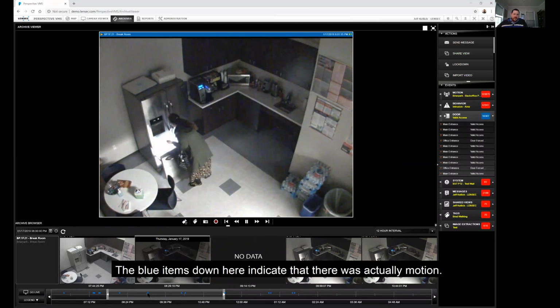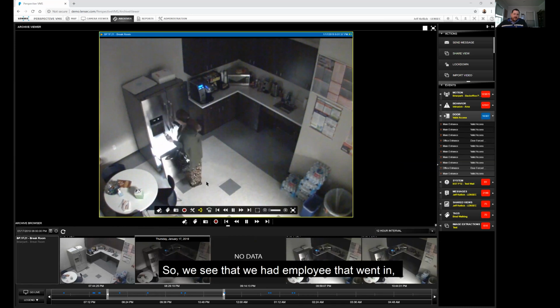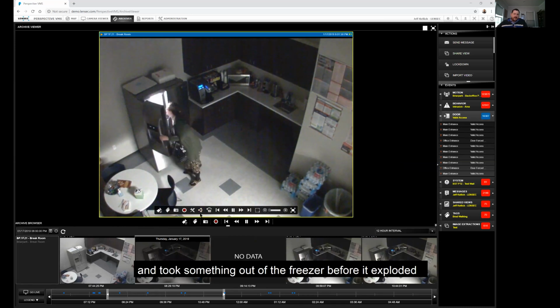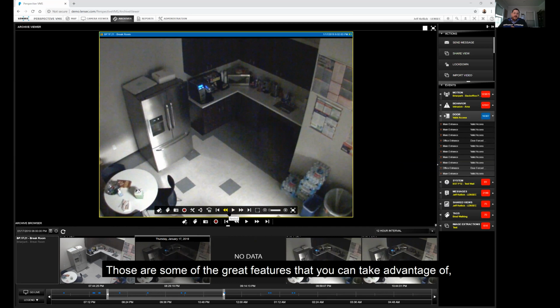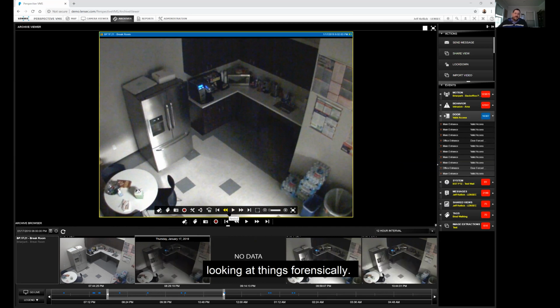The blue items down here indicate that there was actually motion. So we see that we had an employee that went in and took something out of the freezer before it exploded and put it back into the refrigerator. Those are some of the great features that you can take advantage of when looking at things forensically.